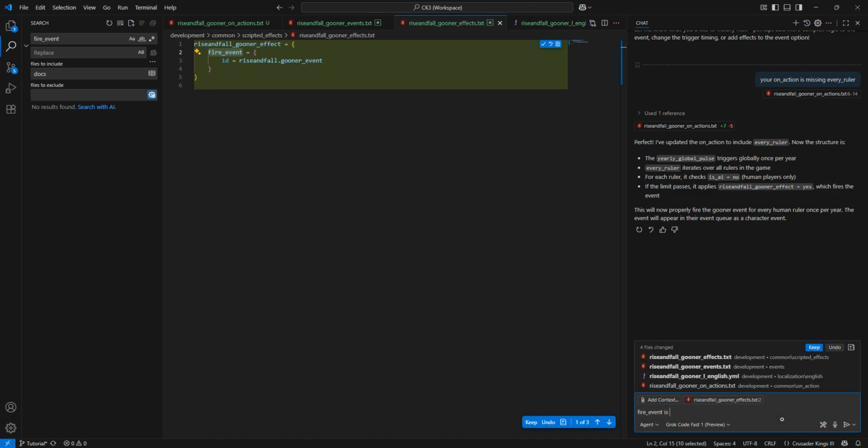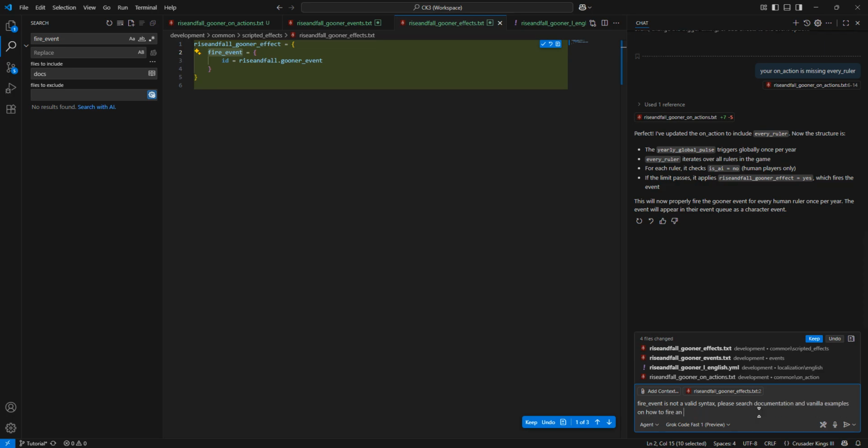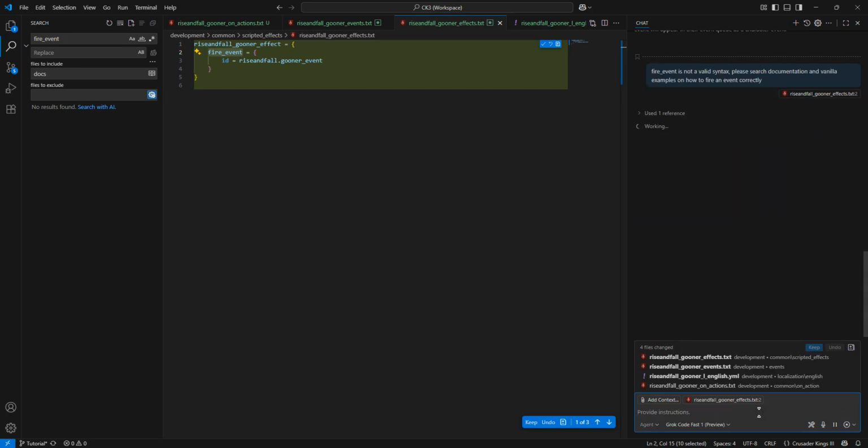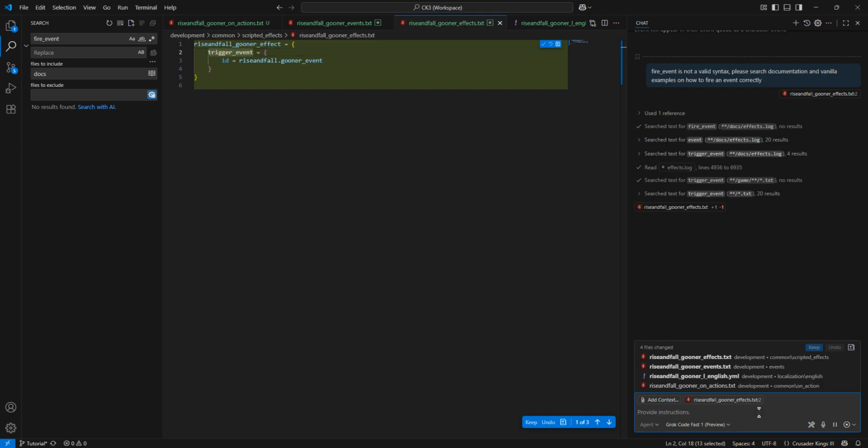So how do we fix this? It's not a valid syntax. Please search documentation and vanilla examples on how to fire an event correctly. So we just teach the AI, yo, this is no good. This is poop. Okay, look, it's doing everything for you. Trigger event, I found it. Perfect, right? Boom, look at that, I fixed it. Simple.